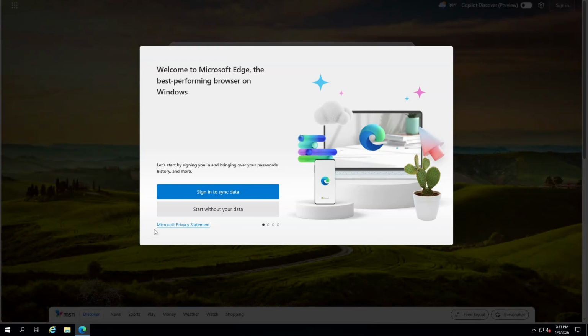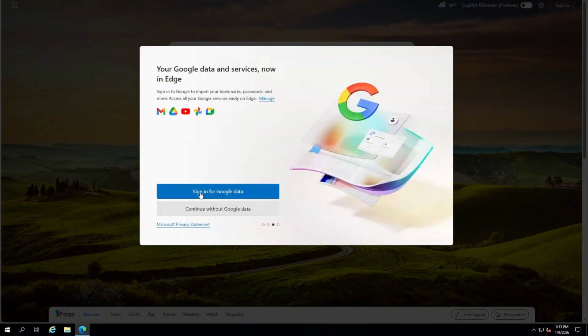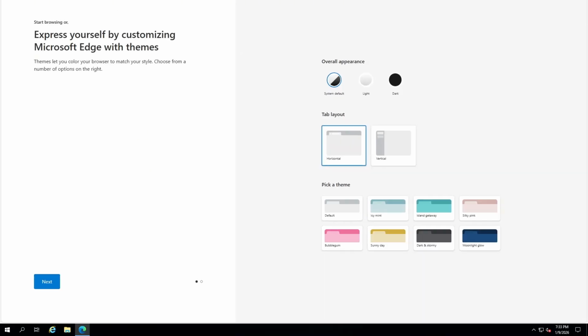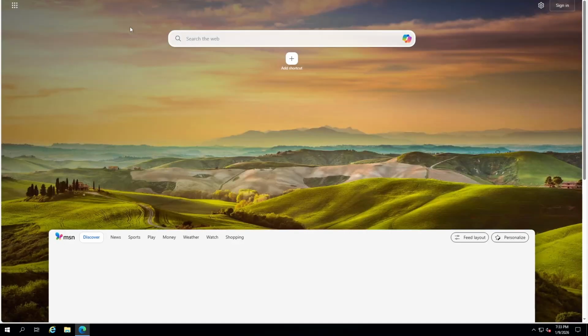Because this is a new virtual machine and we are using it for the first time, that is why we are getting this. So you can just say start without your data sync, confirm and continue, continue without Google data, confirm and start browsing. Click on next, finish.